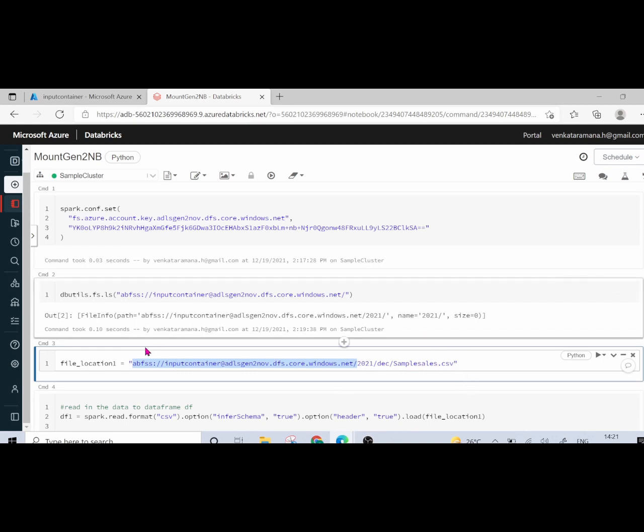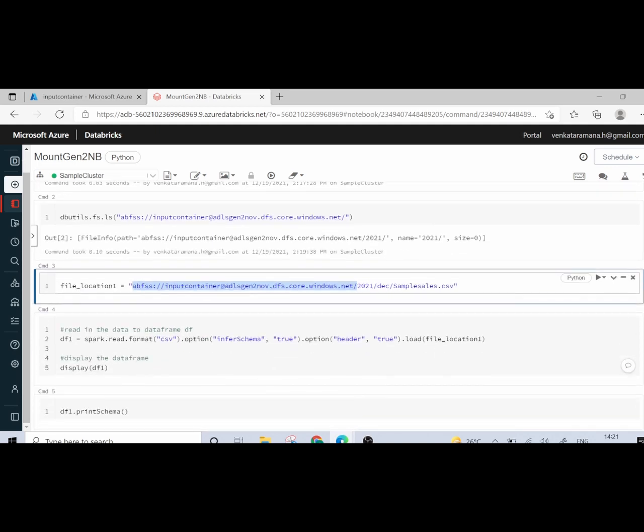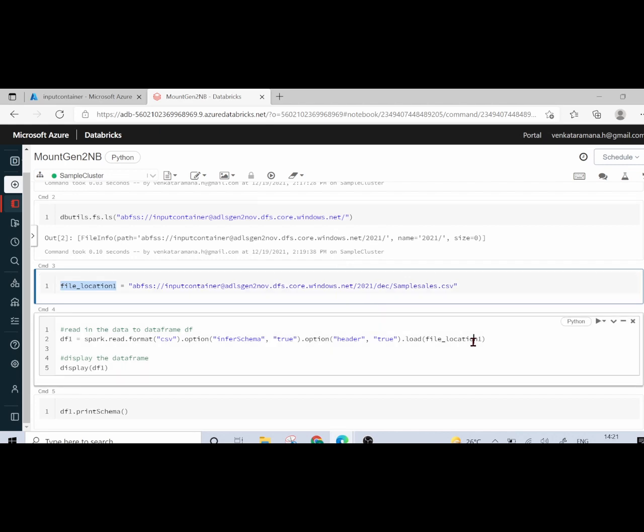This path entirely, I'm just creating one specific location which is called file underscore location. This is nothing but just some data frame or whatever you can call it. I'm just assigning this to something called file location, be it a data frame or variable, anything you can make use of. The same thing I am passing whenever I'm trying to read the file.